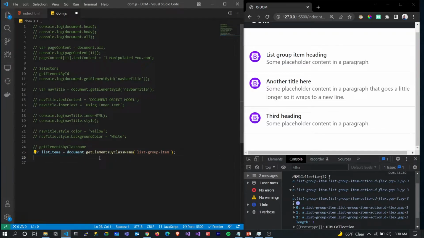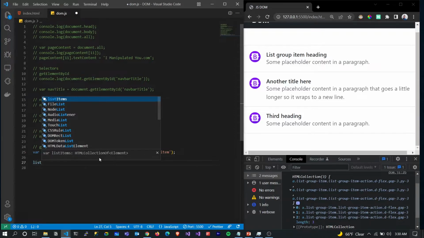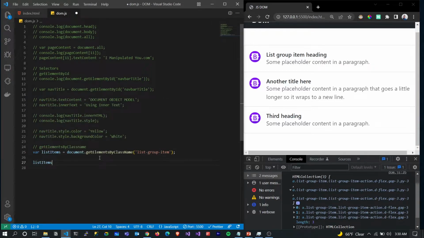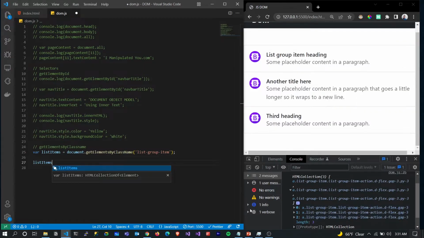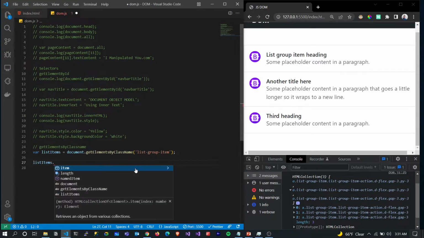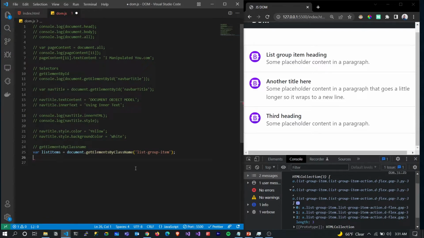Now, obviously with this, you would realize that you are unable to manipulate this directly. So let's say you want to change the background color. You can't say dot style here, because this list items is an HTML collection. We have 3 elements here. So what you want to do is to loop through.